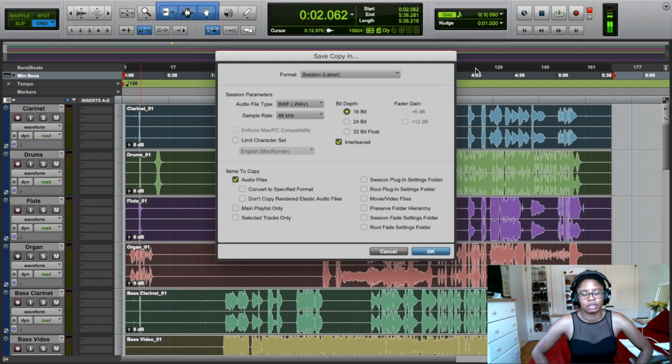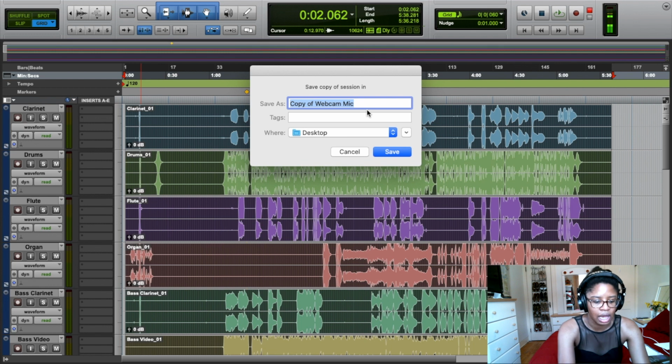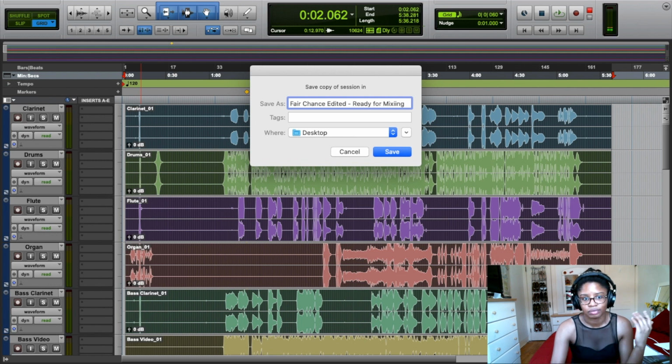And at this point, I'll name this Fair Chance Edited, ready for mixing, to give myself separation. So now I have two versions of the project. I have one that's edited, right? And if I need to go back to the editing stage, I can do that. And now I'm moving forward to the mixing stage. Everything's cleaned up, theoretically, and everything's ready to be mixed. All right, so I'd hit save and go from there. It'd be nice if I could spell.